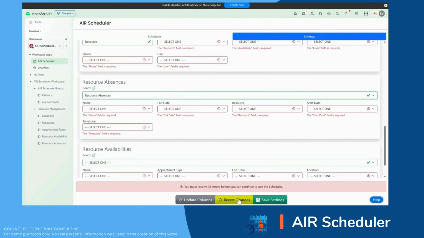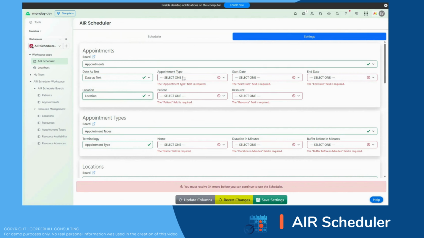As you are mapping, you do have the ability to save, which will retain any changes that you've made. As you go through, you may also revert your changes or update columns if you've made changes since you loaded the settings interface. After you've mapped a board, the columns will be available for you to map as well. These columns are highlighted in red if they are required.